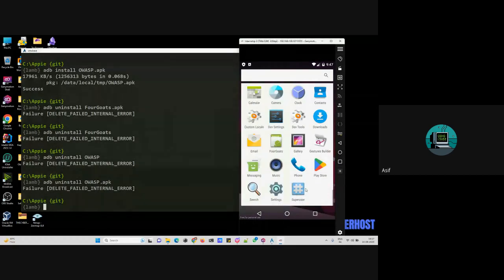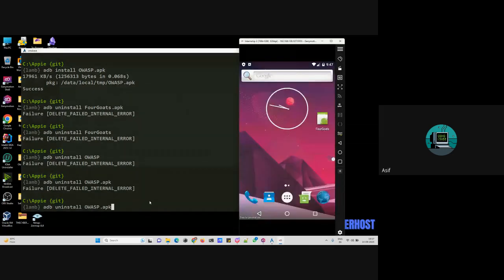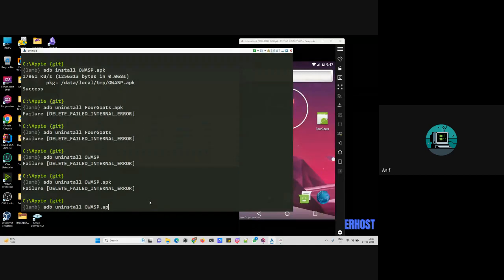Okay, right now it is facing some problems, but if you type this command, adb uninstall, it will basically uninstall the application which you have installed. So this is the command that we could use to uninstall our application.